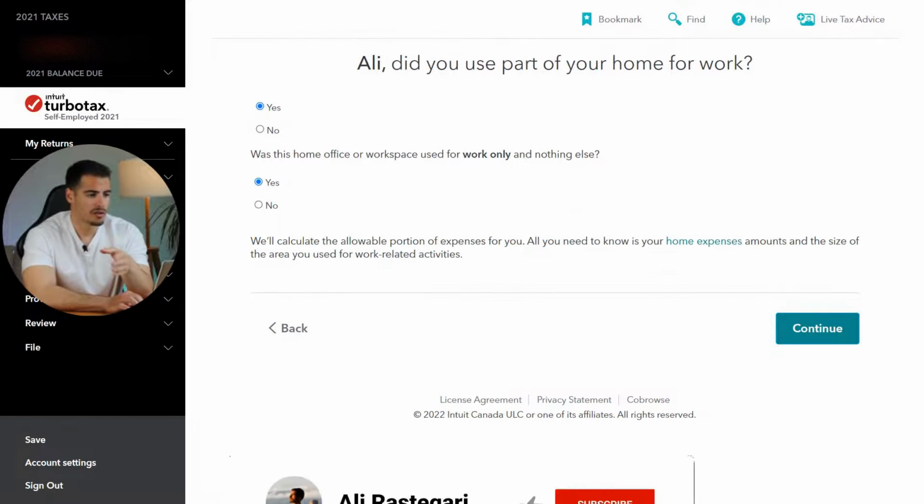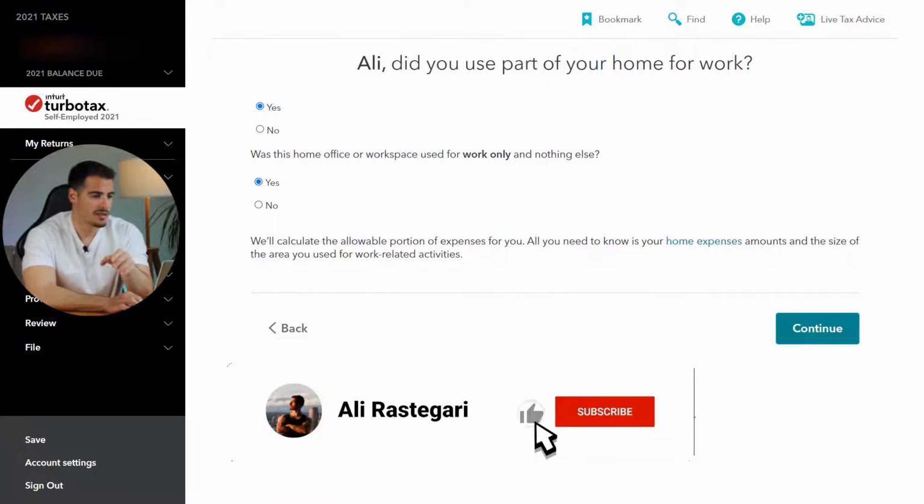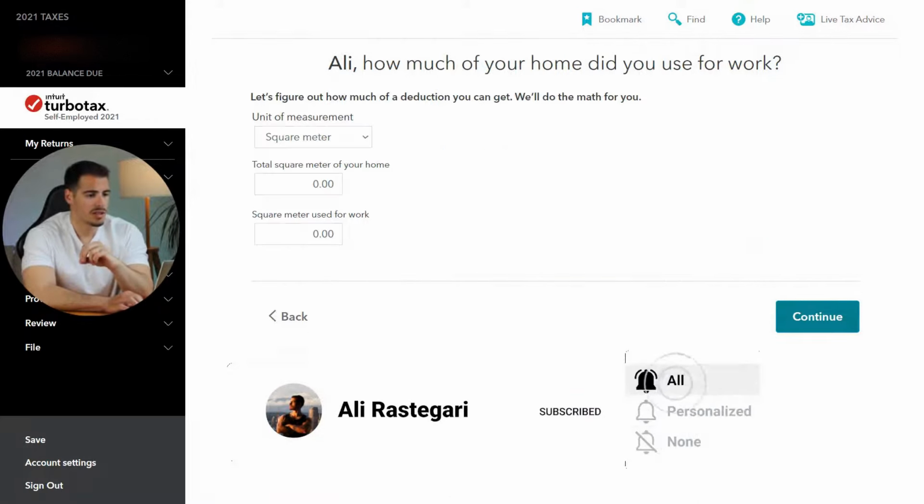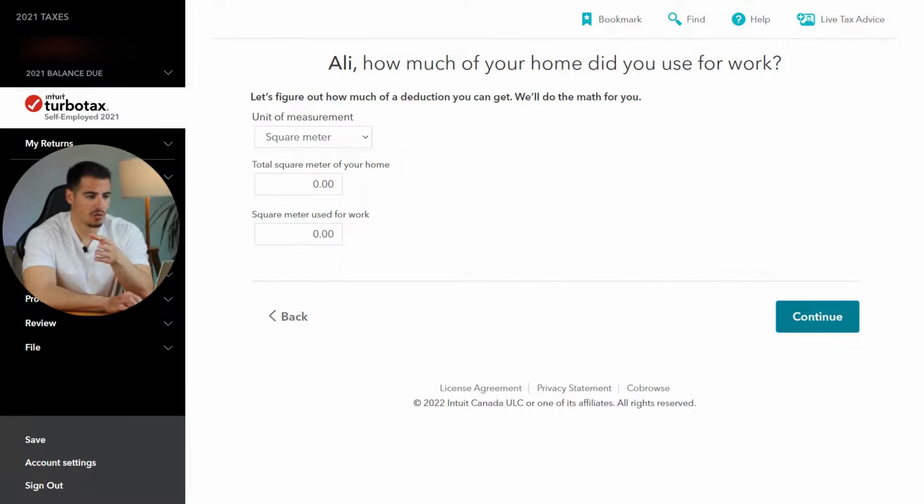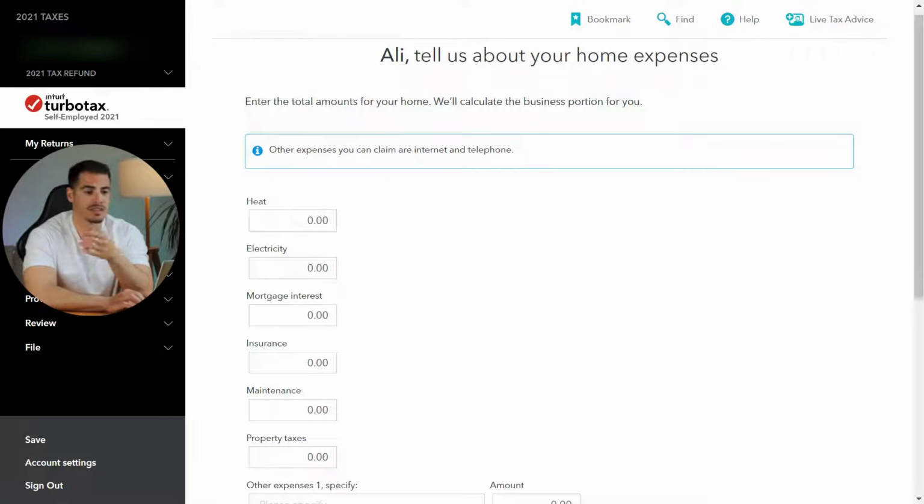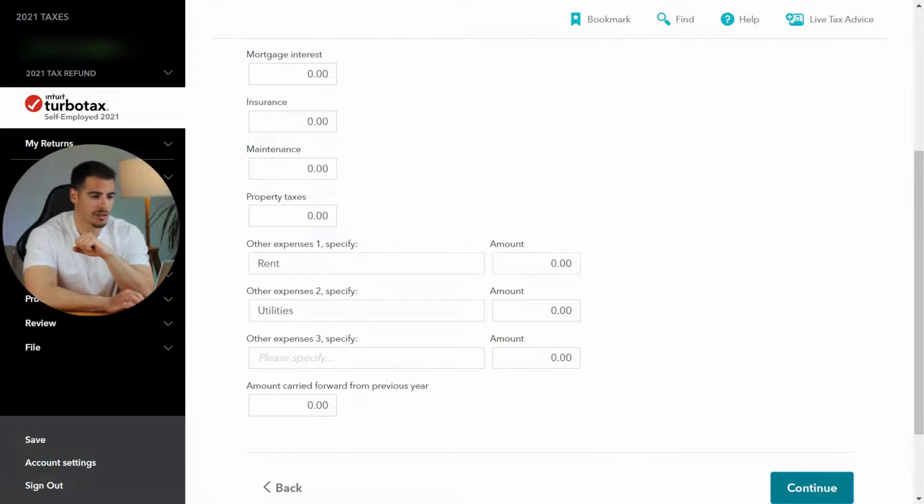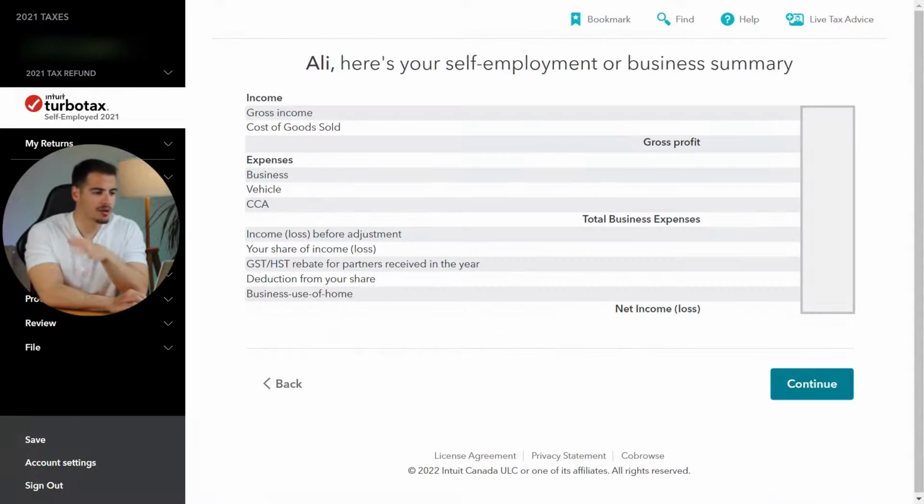Did you use part of your home for work? Yes. Was this home office used for work only and nothing else? Yes. Here you need to enter the total square meters of your home and the total square meters that you use for work. So if your total is 50 and you just use 15 square meters, TurboTax is going to calculate 30% of your total rent and utilities, and this is where you need to enter those total numbers as well. Now here is your self-employed or business summary. You can just review these numbers and click on continue.